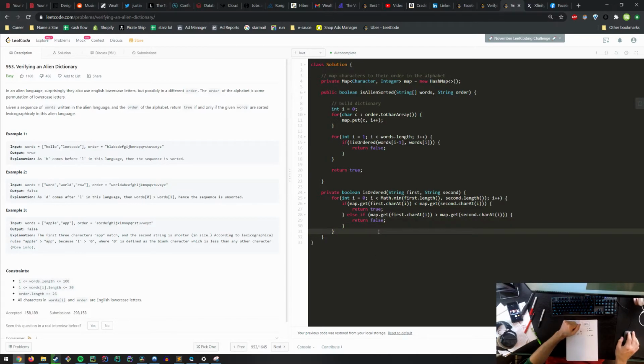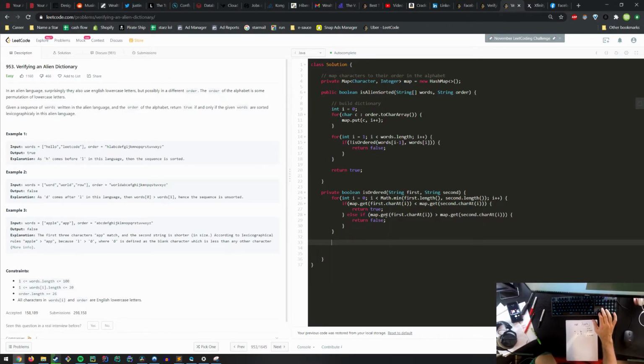But as you may see and your compiler will complain about, it's possible to get to this spot right here without having returned a value. So if we get here, we've compared the first parts of the word, and we need to essentially just return whether the first word is shorter than the second, because that would be the correct order. So for the app and apple example, we would want to return if this word is shorter than this word for a correct ordering.